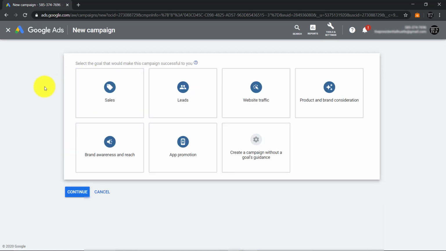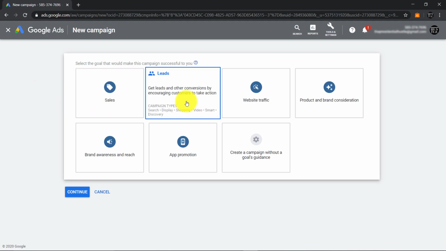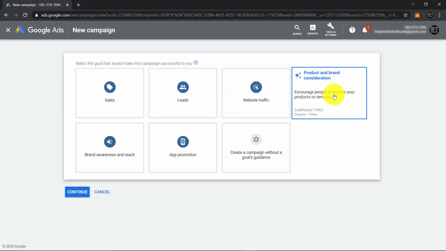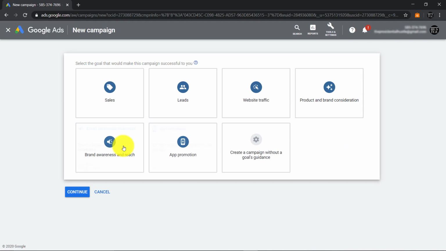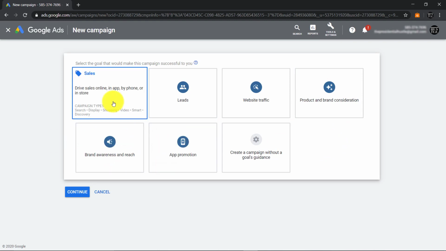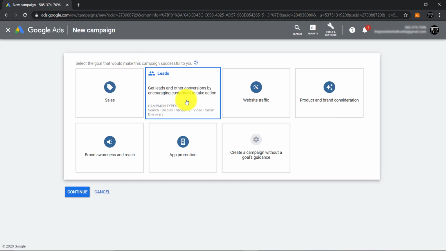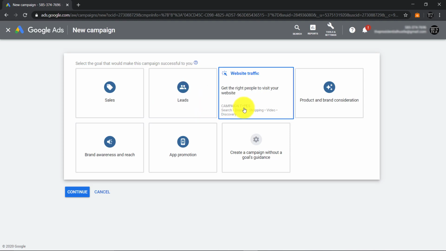So these are the objectives that Google is going to put in front of you. They're asking you, what is the objective that you want to achieve? Is it sales? Is it leads? Is it website traffic? Is it product and brand consideration? Is it brand awareness and reach? Or do you want to promote your app? So if it is sales, do you want to drive sales online, in app, by phone, or in store? Right? If it's leads, are you getting email or contact details of people and then being able to sell them products in the future.